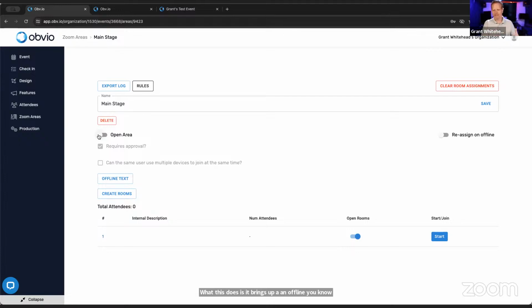And so when you customize that, you can say, hey, we're going to open the doors at 9:30 a.m. And what happens there is that your attendees sit on that offline page, and it's sitting in the background checking if the area is open. And as soon as it opens, it pushes them through into Zoom. And so the people don't have to refresh or hit the button again. It'll just automatically let them in. And so that's what happens when you open area.